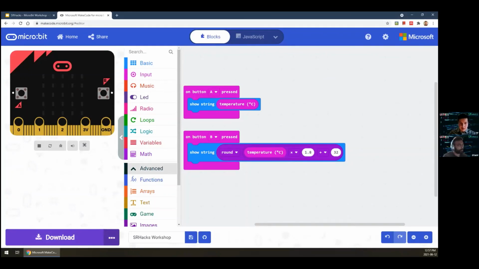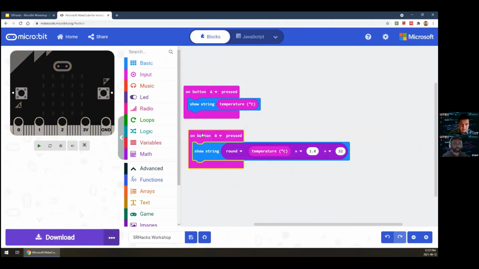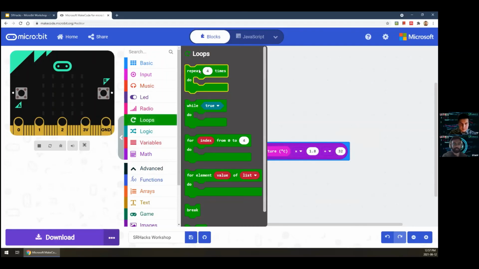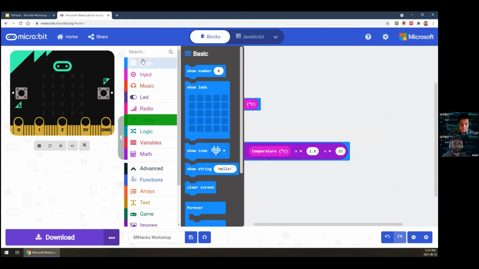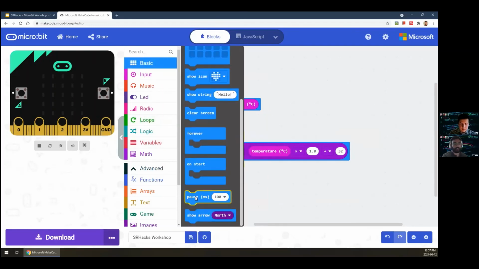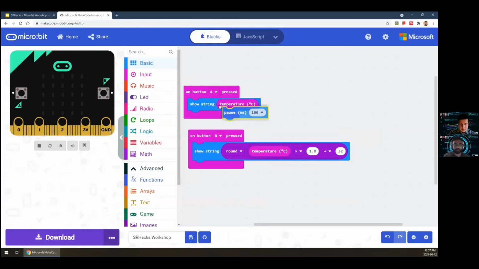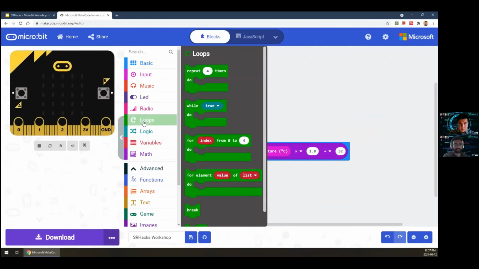Let me check another question. Are there any wait blocks? That's a great question, because waiting or having delays in your code can be very useful. There aren't any specific wait blocks, but what you can do is use a loop and have a pause in your loop for a certain amount of time. You can put a pause block for up to 5 seconds, but if you want the wait to be longer than 5 seconds, you can make a loop around that.